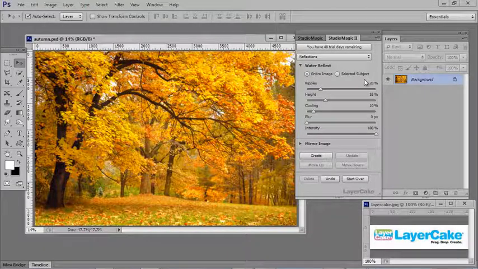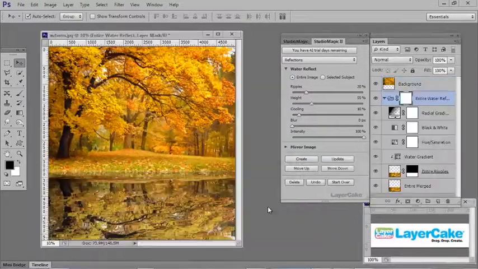So you always want to start with a flattened document. This is a flattened JPEG. You have two choices here, entire image or selected subject. We'll start with the entire image and click on Create. As you can see, the reflection has been created. It increased the canvas size and put the reflection here on the bottom.